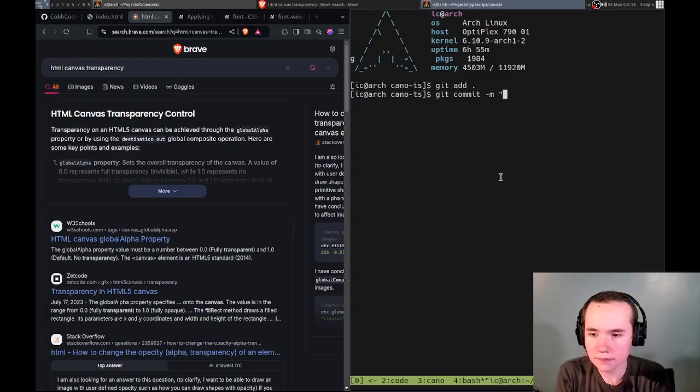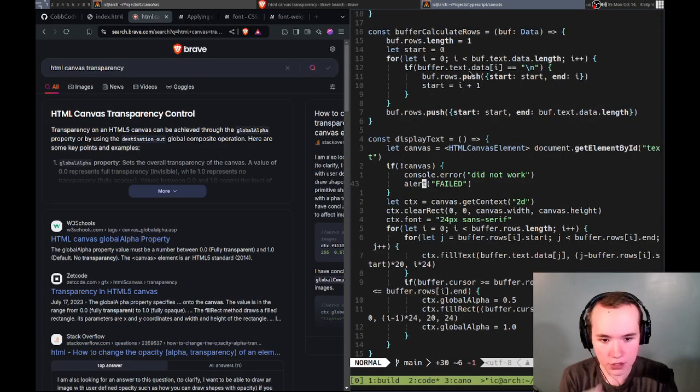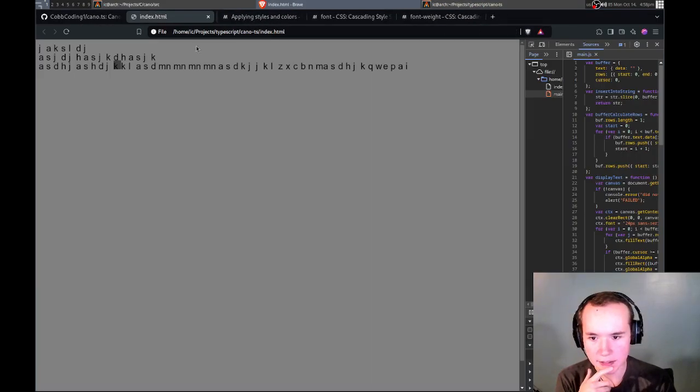So, switch from paragraphs to canvas to display the text. All right, push that. Very cool. That's a lot better way of doing it, I think.